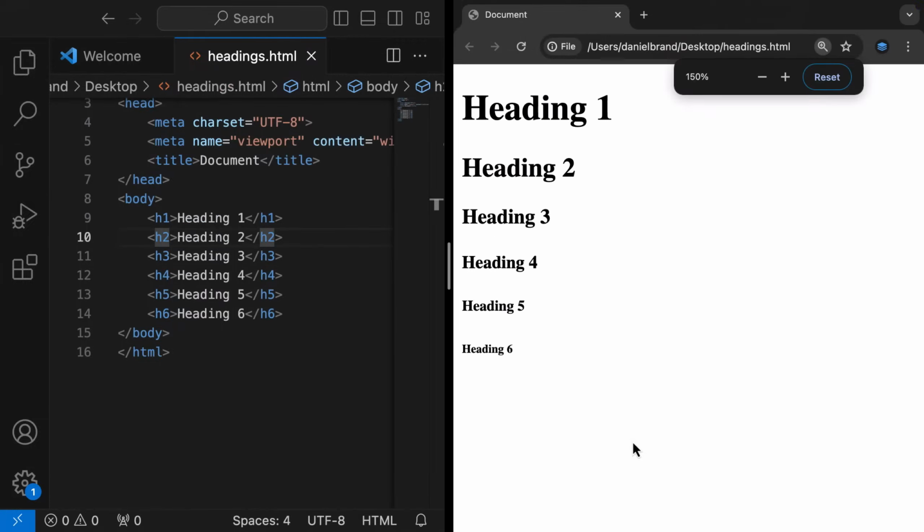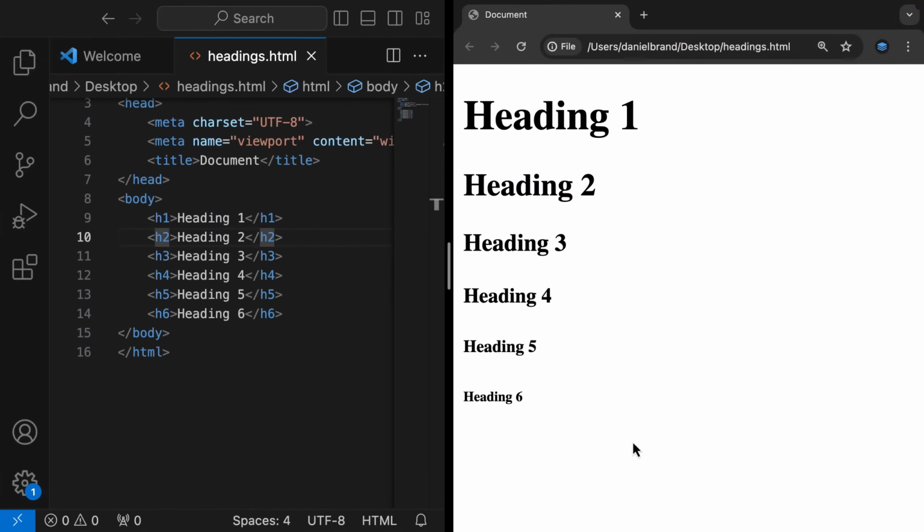I'm going to zoom in slightly on the browser. So what you can see here is that the different heading types have different visual sizes, where H1 has the largest text and H6 has the smallest text. The heading sizes are actually not important. We'll be changing these in the CSS section. What is important when it comes to the numbers in the heading tag is the concept of heading hierarchy.